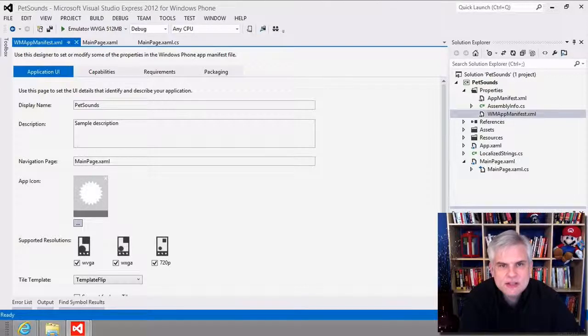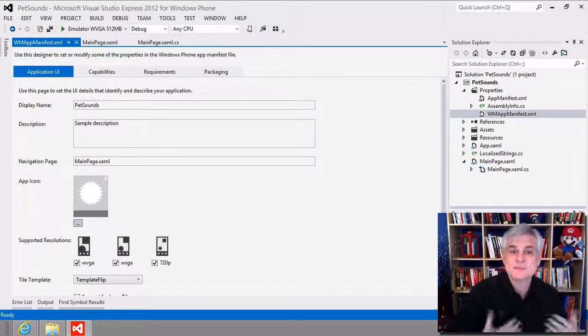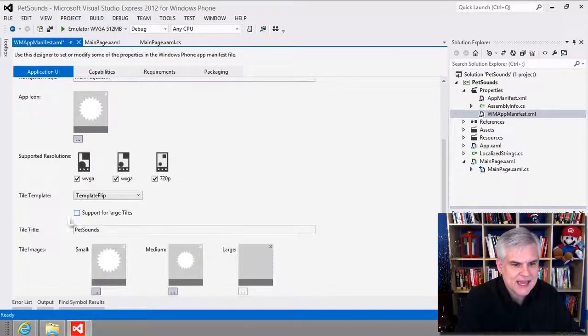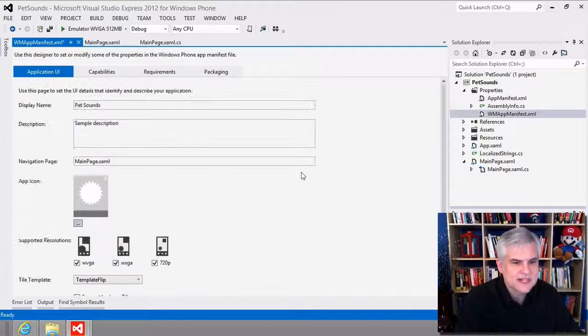And when I do that, you'll see that this XML file is loaded into the main area into a special designer window, and it provides a number of options that can affect how our application is introduced to the Windows Phone 8 operating system. For example, on the first tab, the Application UI tab, we can change the display name. So if we wanted to put a space in between pet and sounds, we could do that there. We can change the app's icon and different styles of tiles and things of that nature. We'll come back to that in just a little bit.